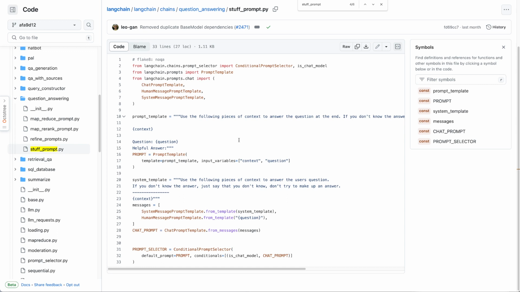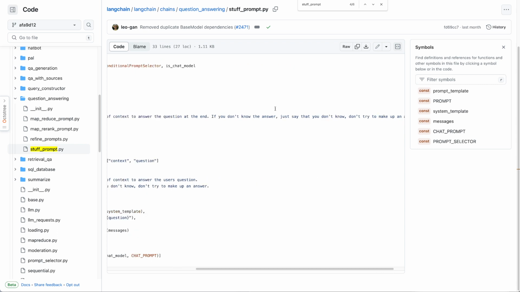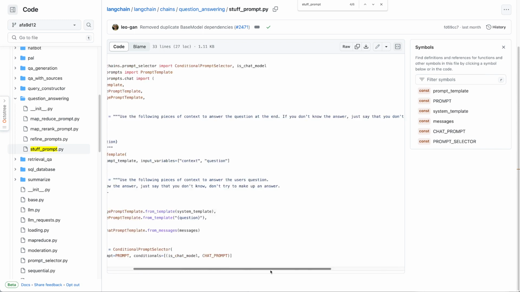Perfect. So this is the actual prompt template. Use the following pieces of content to answer the question at the end. If you don't know the answer, just say that you don't know. Don't try to make up an answer.